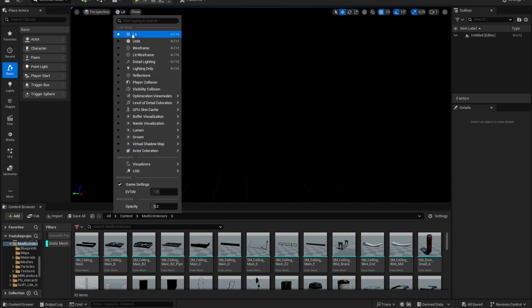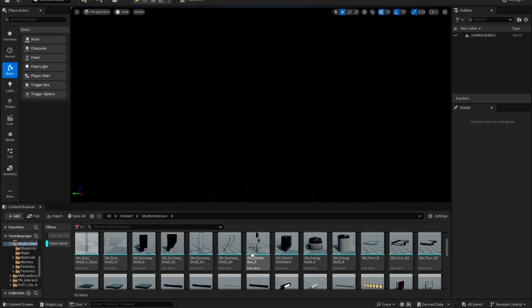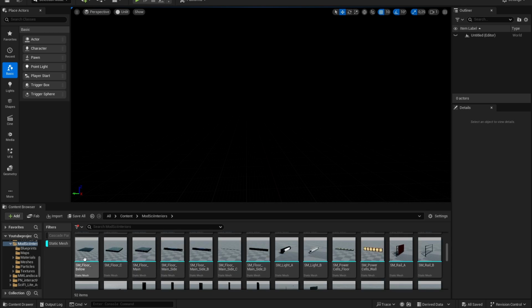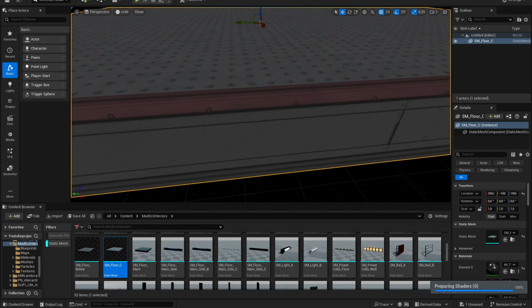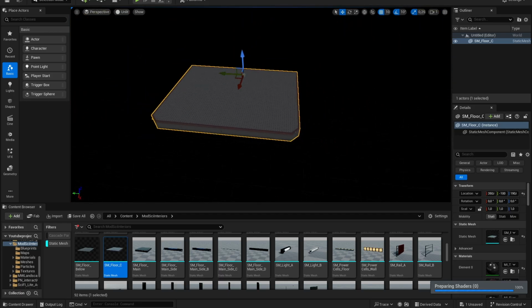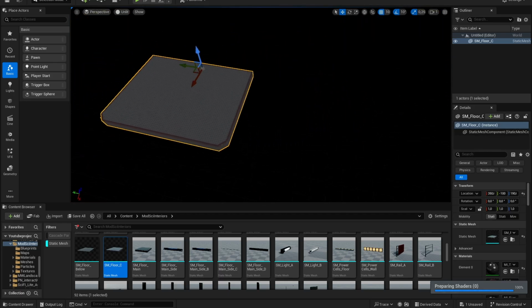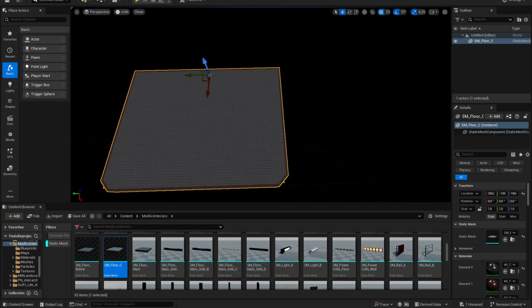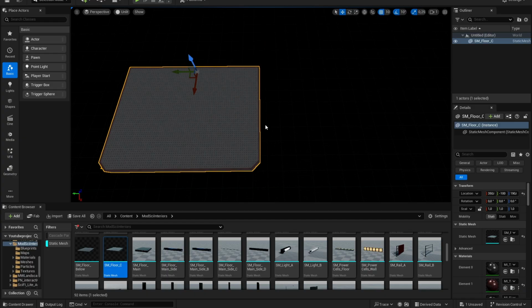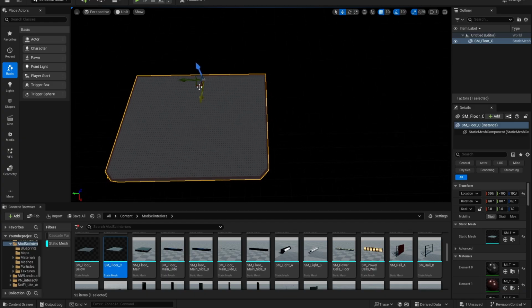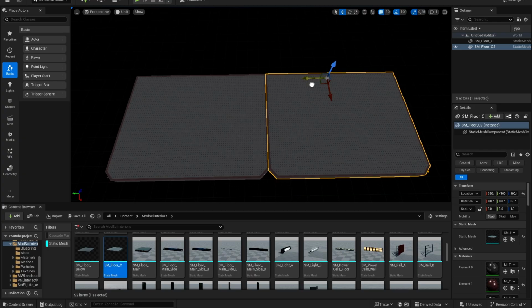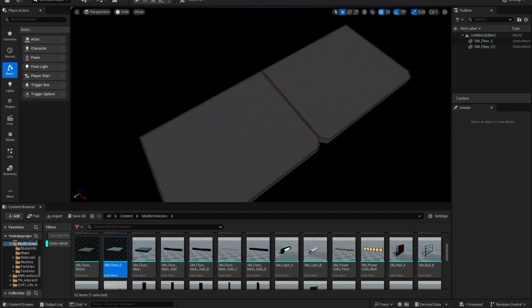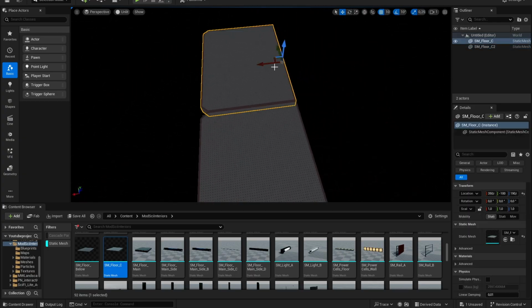So let's open up the perspective setting here and put it on unlit, and then let's just make a short little walkthrough. Now, I've made a tutorial with this pack before, but in that one I kind of focused on making a room and stuff. What I want to do now is keep it extremely short and just make a little walkway.